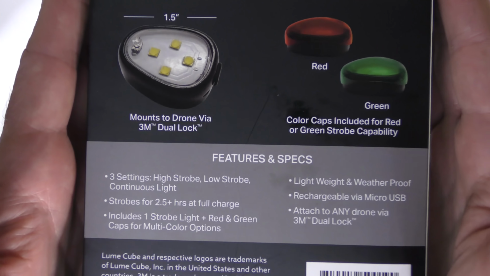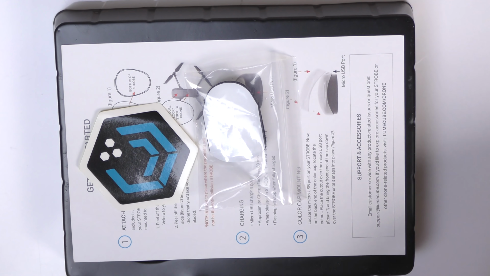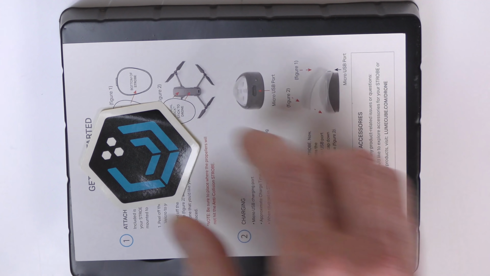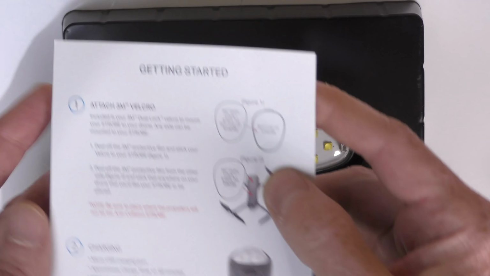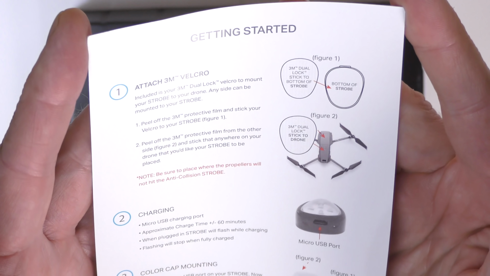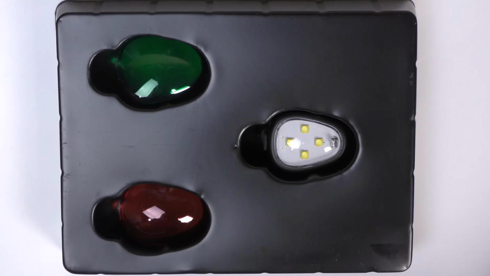It has all the specifications right there. Inside the box, you get the USB cable for charging. You get the Velcro to attach it to your drone, and you get a little sticker. Well, at least I got a sticker. And then over here, you get your getting started instructions. Explains exactly what to do. It's very simple. Finally, you get the anti-collision light itself, plus a green cover shell and a red cover shell.